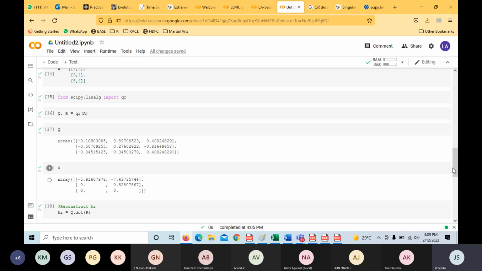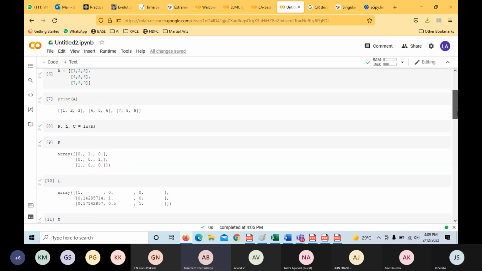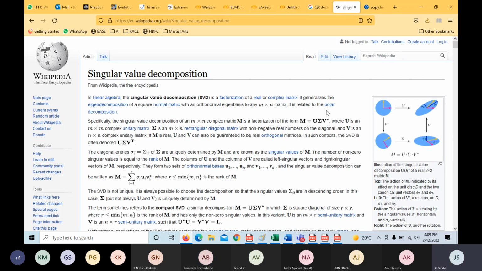Okay. LU decomposition. No. In that Wikipedia, I just saw a link for LU decomposition. Oh, okay. The third important decomposition that we have to study is called the singular value decomposition, right?